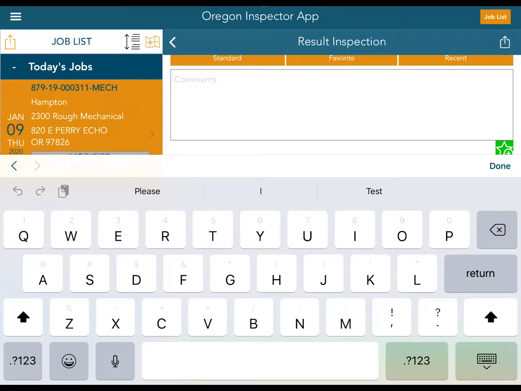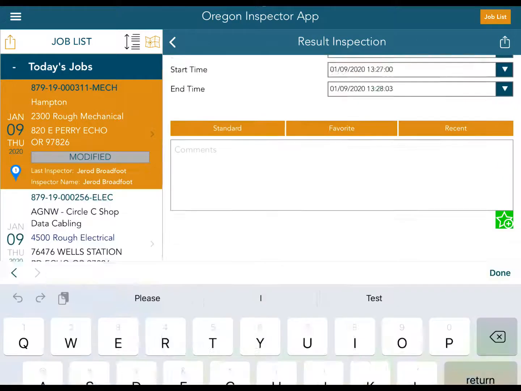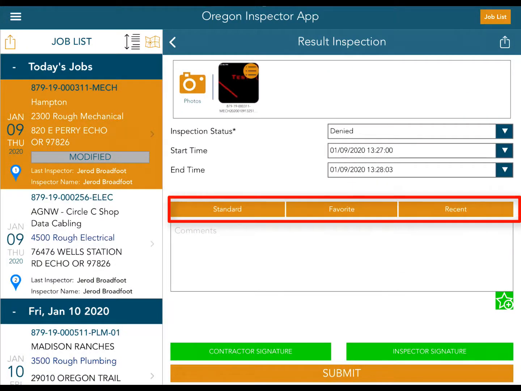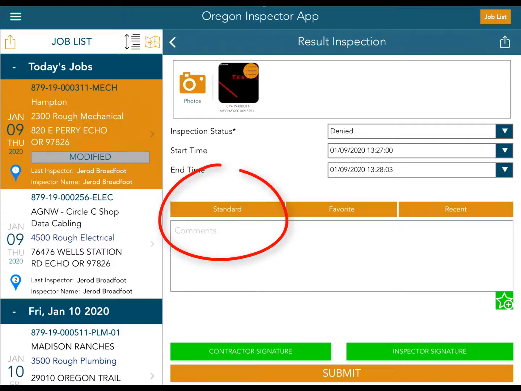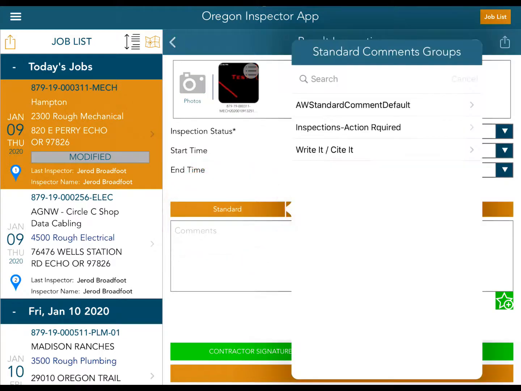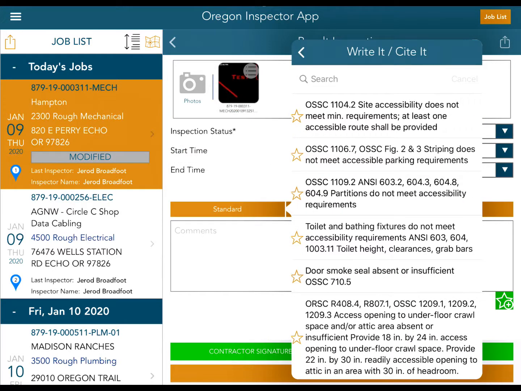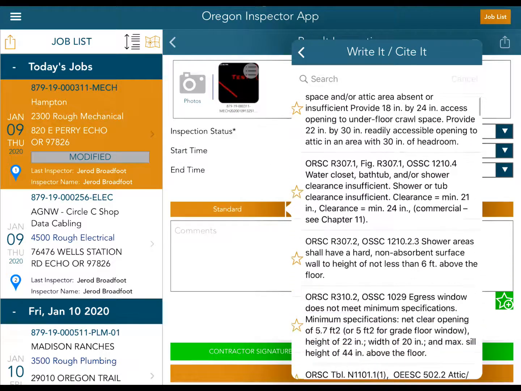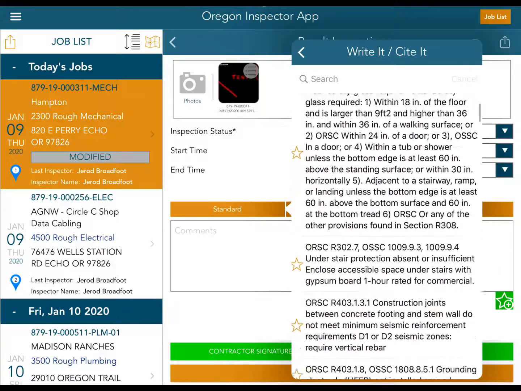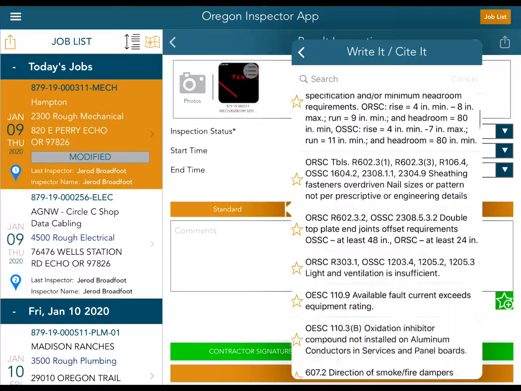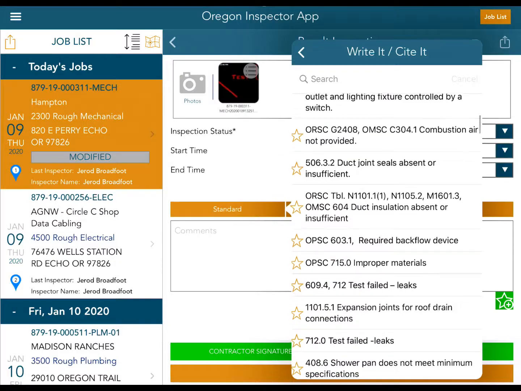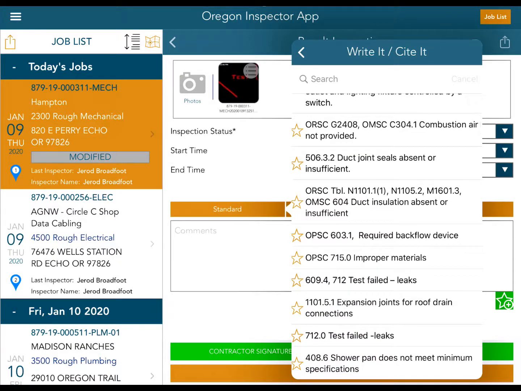The other way we can enter comments is adding standard, favorite, or recent comments. So we'll look at standard comments. When I touch standard comments, it gives me the option to choose my Write It, Cite It list, which I then have the ability to look at in its entirety. Now, this Write It, Cite It list is not a complete code listing. It is just a list of Write It, Cite It terms. You can add any favorites you want at any time, but this is the list that we've provided.